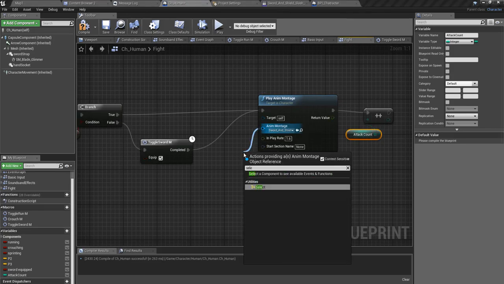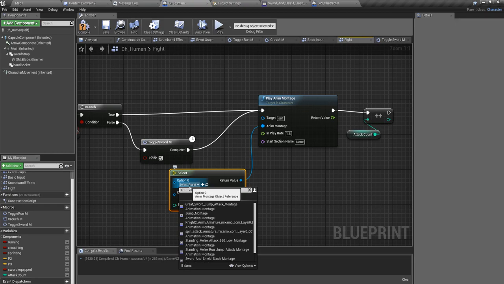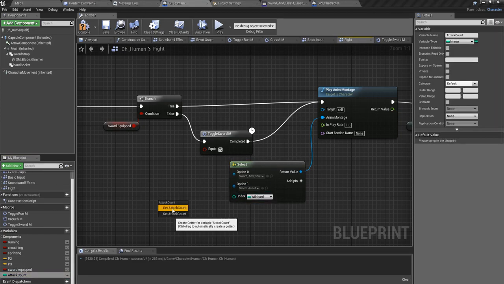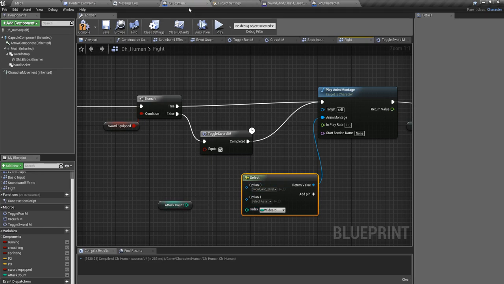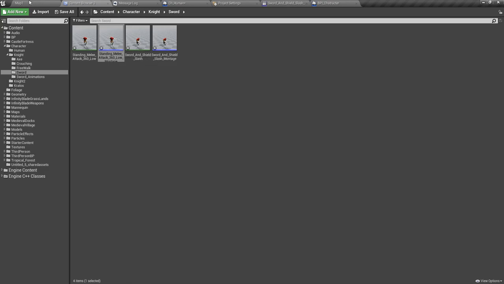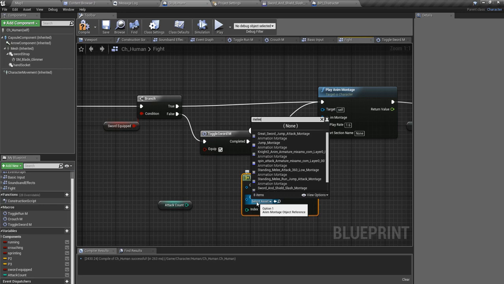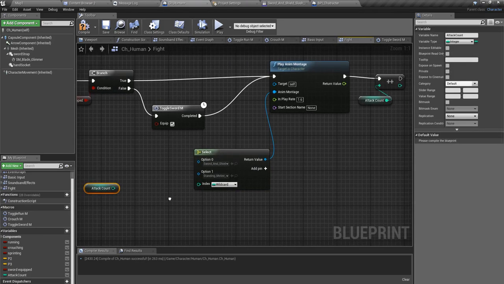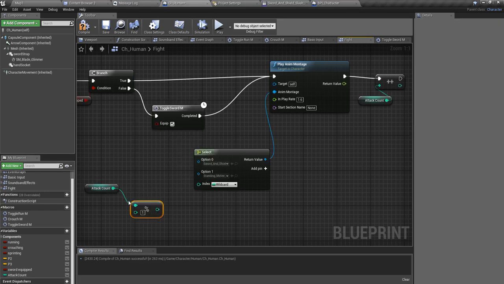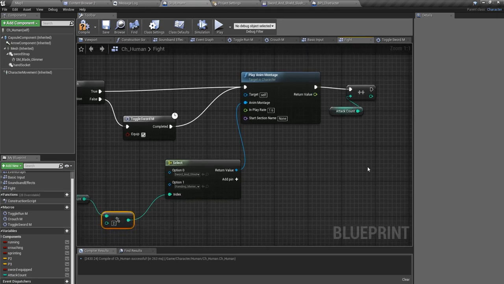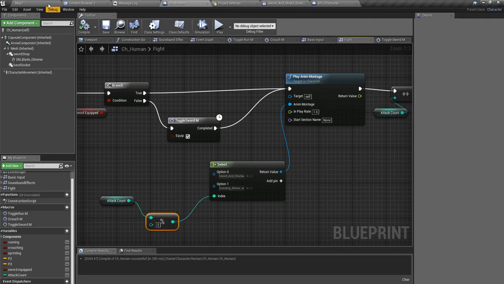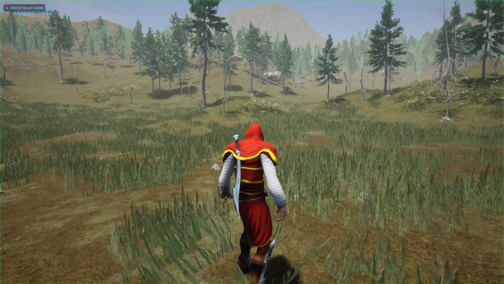Then I'll use a select node right here, and I'll use the sword and shield slash montage as the first one, and as the index I'll put this one. So what is the next one? A standing melee attack. Melee. Okay, this one. And I'll get the modulus of 2 of this attack count, because this is going to increase more than 2, but I have only 2 options. So test this.